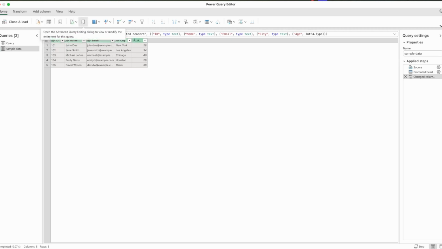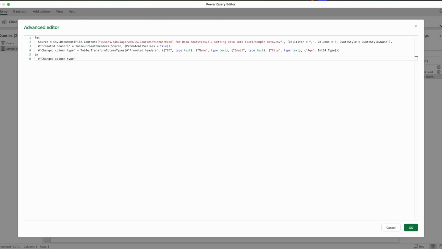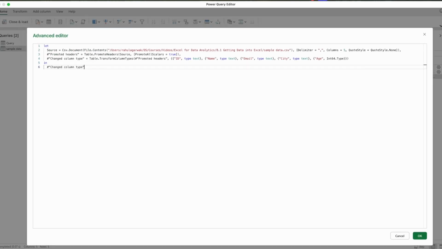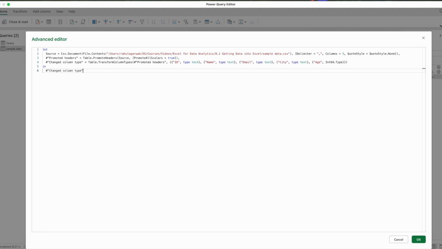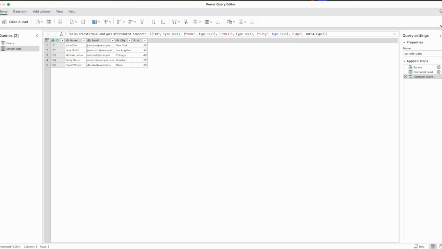You can refresh the data. You can use this advanced editor for querying the data as well, where you have the actual code that is used in order to read the data. You would see that all the three steps that I showed you are here. So this is the source, promoted headers, change column type, and so on, right? I click on OK. So if I want to change delimiters and everything, I can do it there as well.